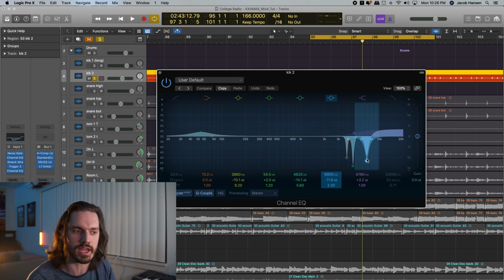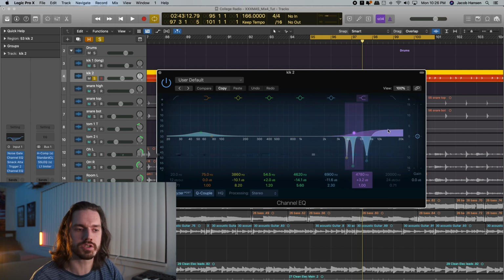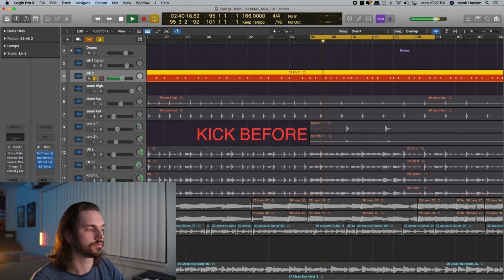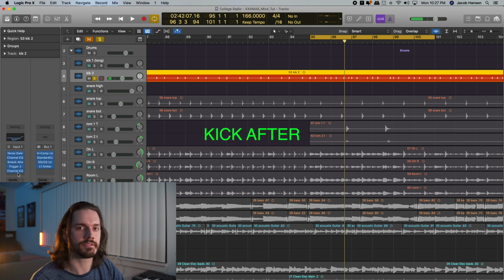This is kind of a special case because I was using this raw live kick and not using a sample. And you can see I've also boosted quite a bit of top end. So before this, after. Kick before, kick after.